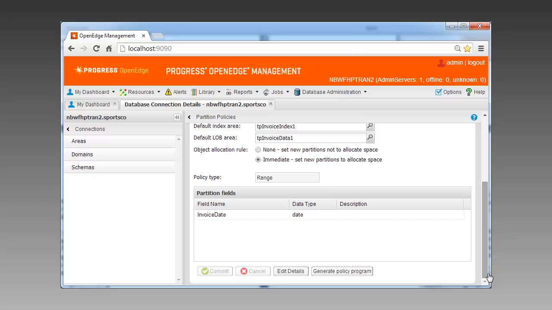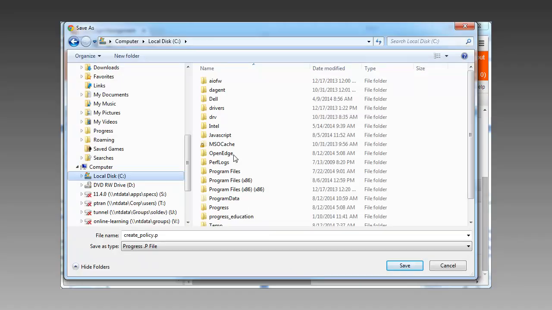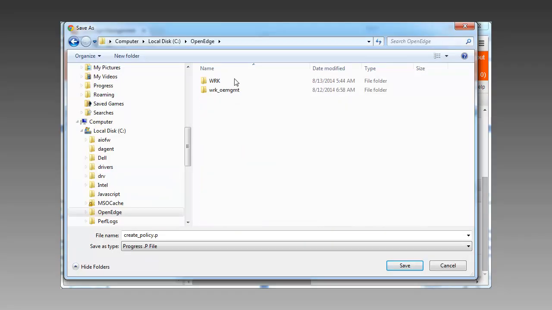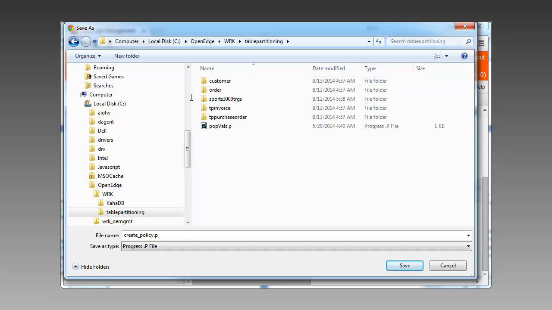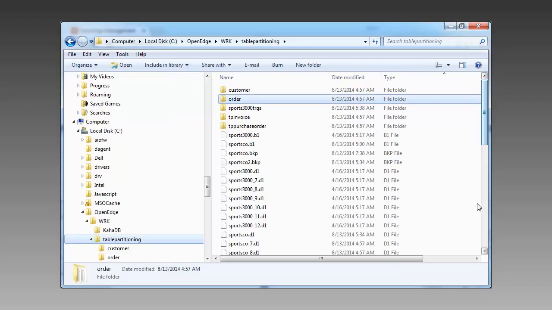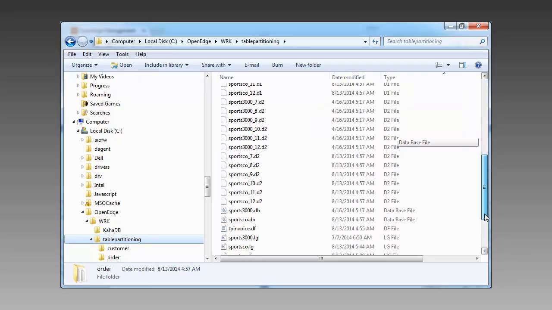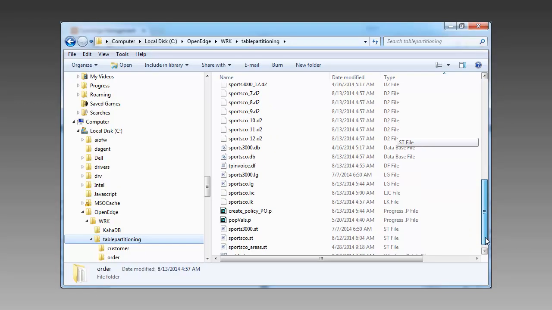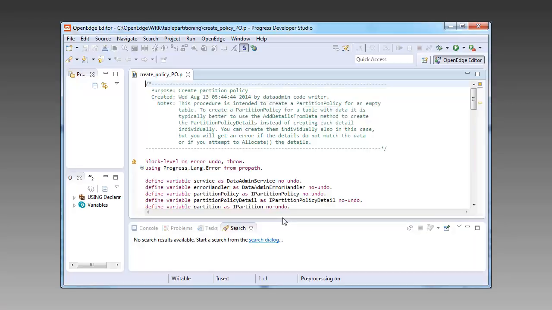We click Generate Policy Program and save it as create_policy_po.p in the directory C OpenEdge Work Table Partitioning. Next, we open create_policy_po in Progress Developer Studio for OpenEdge.